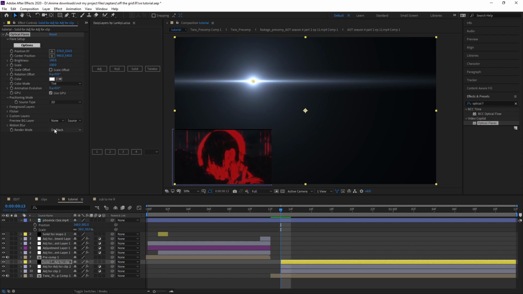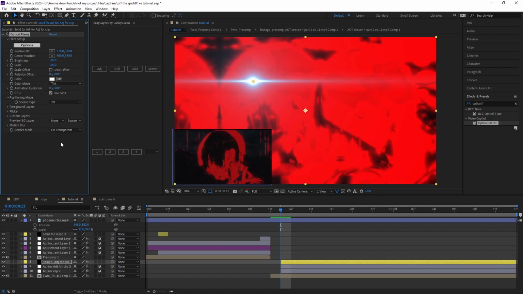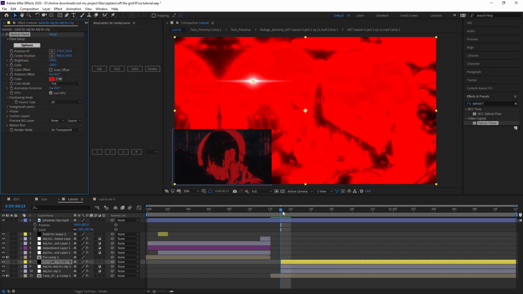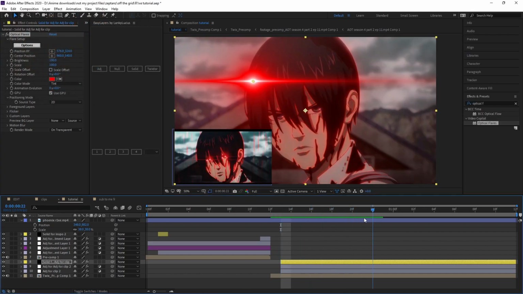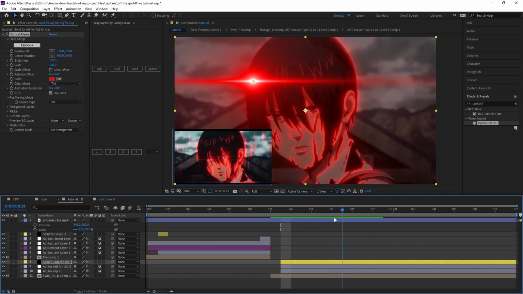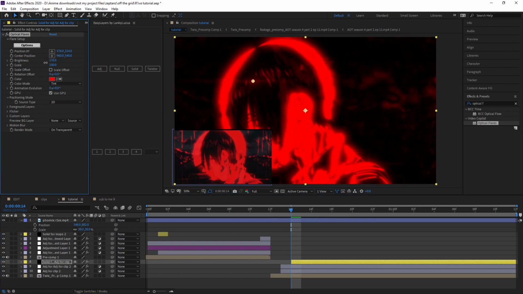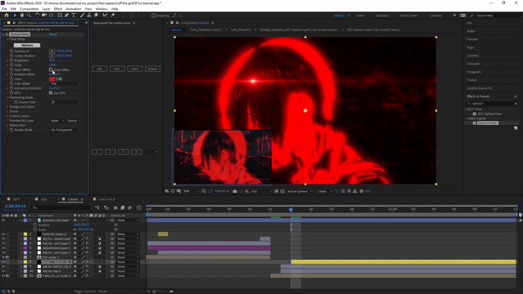Go over here to render mode and go to transparent. For color, I'm going to go up to red. You can just use the color tab right there. And as you see, it is very bright, so we're going to have to change that. Alright, so now for the settings, it's going to depend on your clip. But for this one, I've noticed that around 50 brightness works and 40 scale.